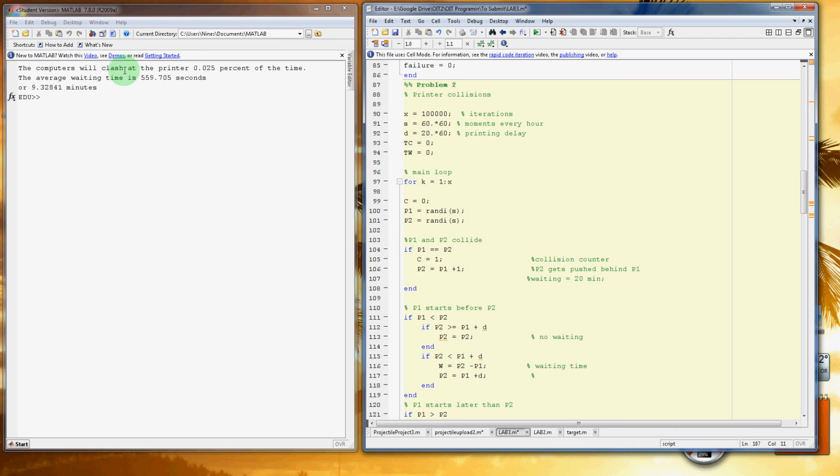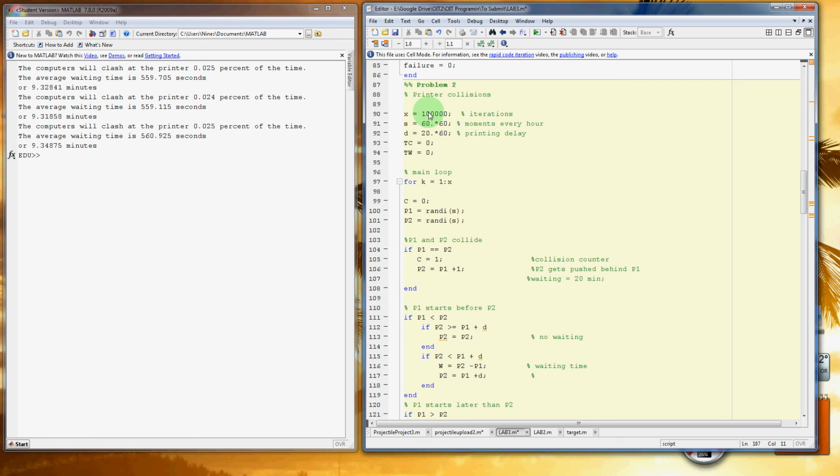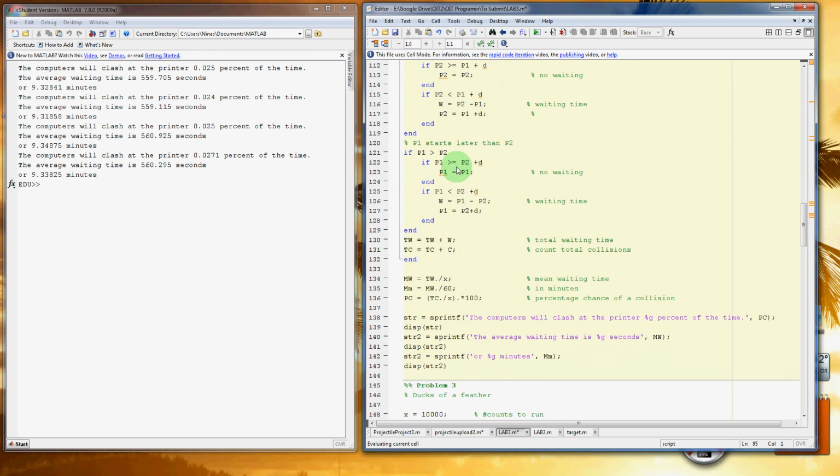It says that the computers will clash at the printer 0.025% of the time. The average waiting time is 559 seconds, or 9.32 minutes. If we do that again, it'll change slightly: 9.31 minutes, 9.34 minutes, etc. If I add a 0 to that to make it a little more accurate, we'll run a million iterations. It takes a second longer. There we go, 9.33 minutes with a 0.027% chance of a collision in those 3,600 seconds.